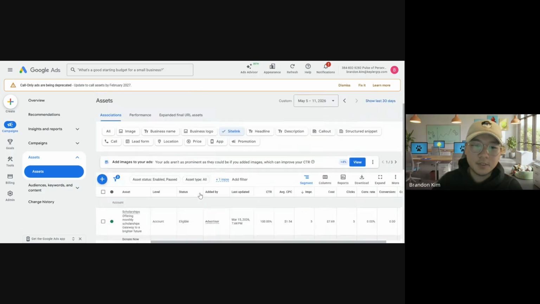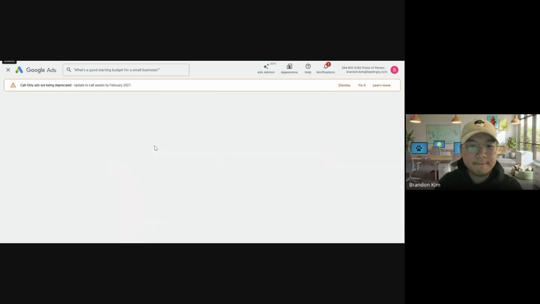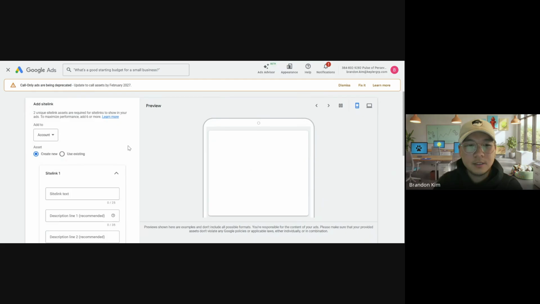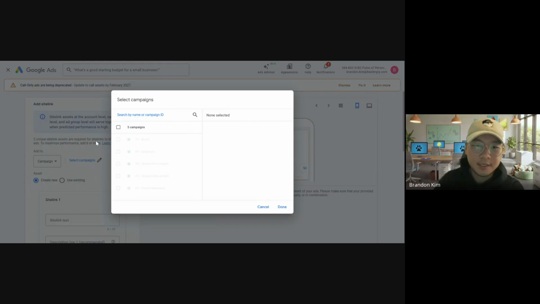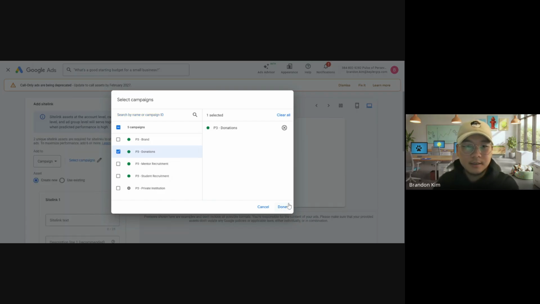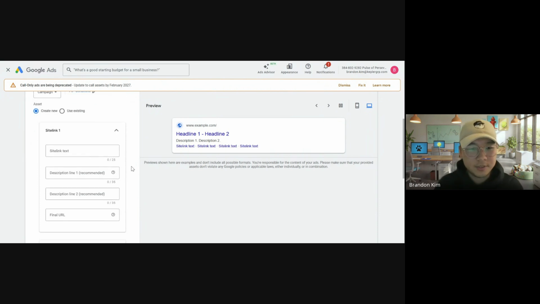And there's so much opportunity to tailor individual journeys. So if I go into this actually, there's a lot of opportunity to do things on the campaign level. And, let's say if it's a donations one, make it all about donations. And this is what it looks like when you're building out a new site link.